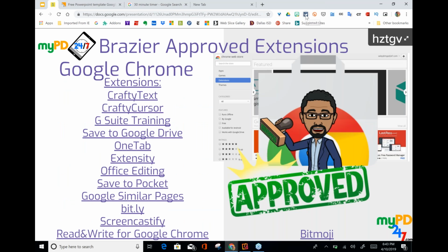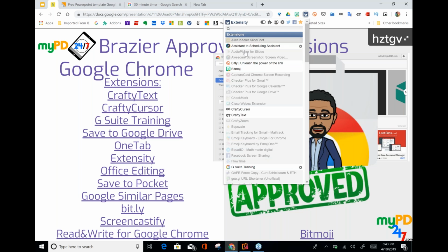Extensity, however, is just right here. And so I'm going to click on Extensity, and I'll be able to then turn them on and off at a moment's notice. So CT is right here.